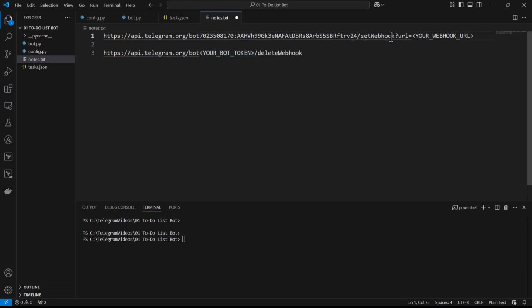And then here you can see after setWebhook?url= we need to provide the URL where we want Telegram to send the message. So whenever this bot receives any message, Telegram is going to send that message to this URL. Now this URL should be our custom program which we are going to create. But before we do that, I'm just going to show you how it is going to look.